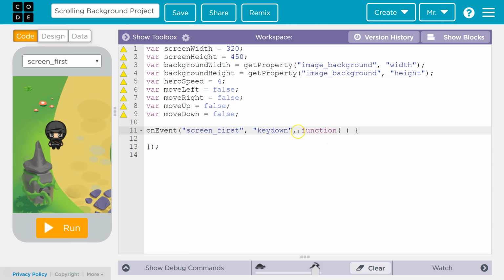Now next, we've got this anonymous callback function. We call it an anonymous function because it doesn't have a name. Usually our functions have names. Also, we call it a callback function because it's run automatically whenever this event is triggered. And this event is triggered whenever a key is pressed and we're on screen first. So let's put inside these parentheses here, event. Whatever key is pressed will go into this parameter here.